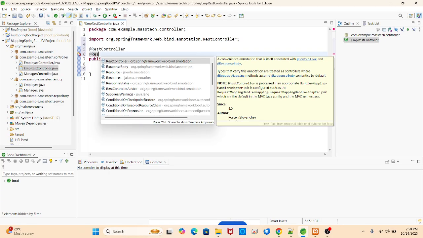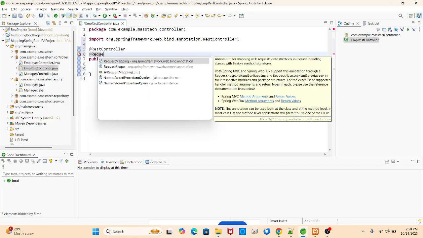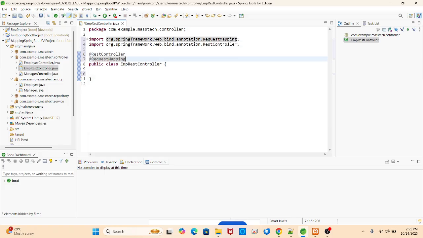So guys, why is it needed? Can anyone tell me why we are doing this request mapping here? Is this needed here?